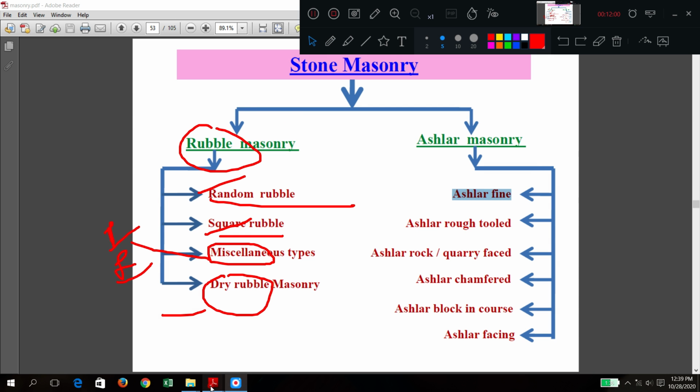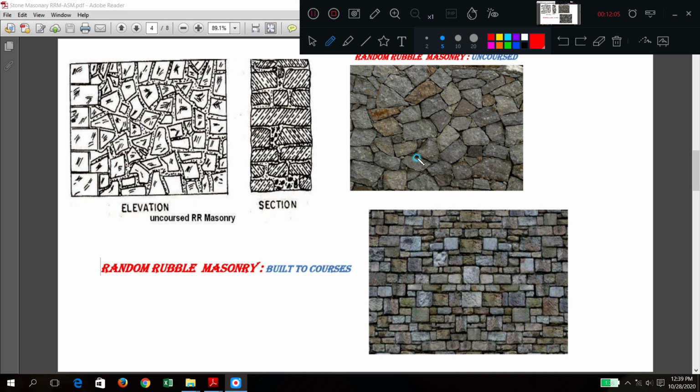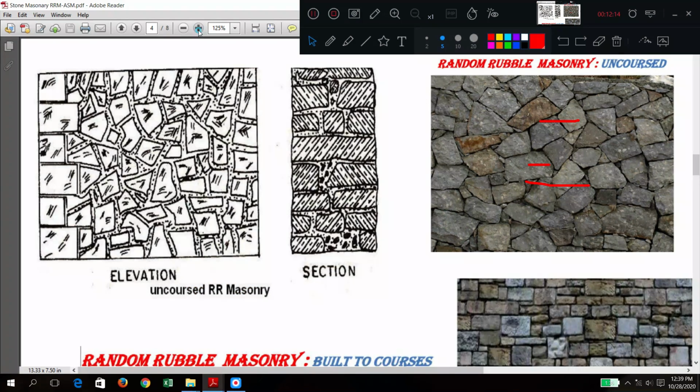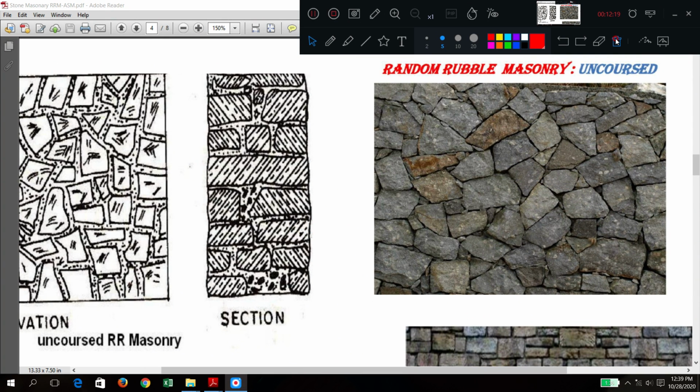Go to this diagram. Simple, no? How are the stones appearing here? All these are random. There are no courses, you cannot see any courses. I will make a bigger picture like this. Now what is the name given here? Random rubble only, but it is uncoursed. There is no course. Can you make any courses like this? Not at all possible.